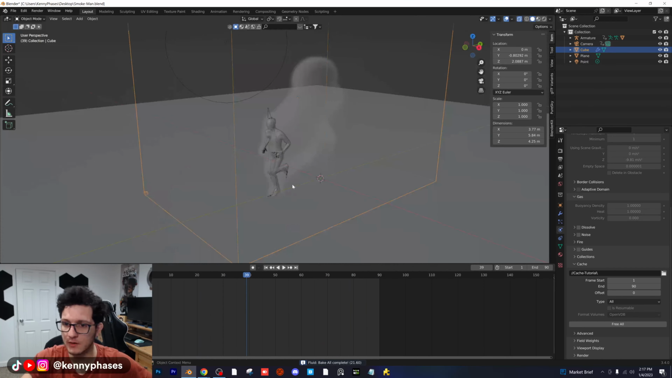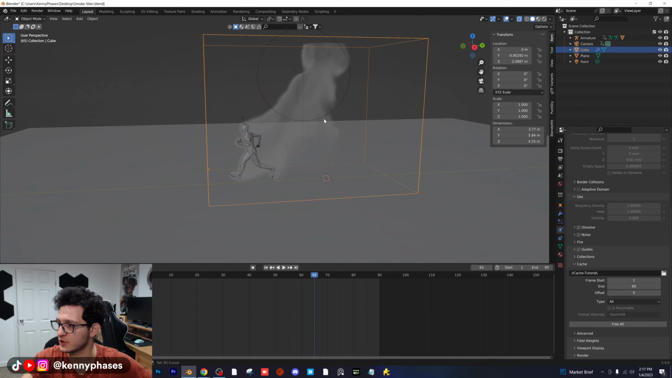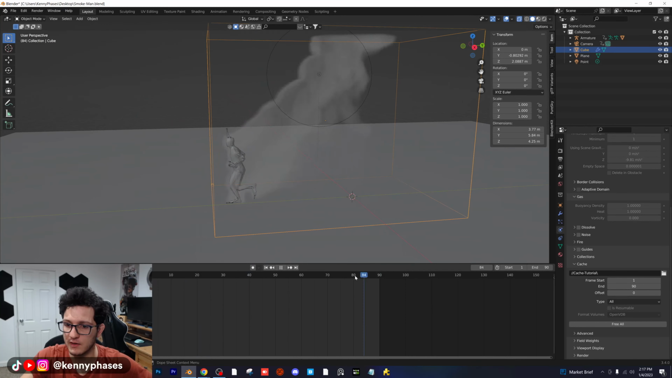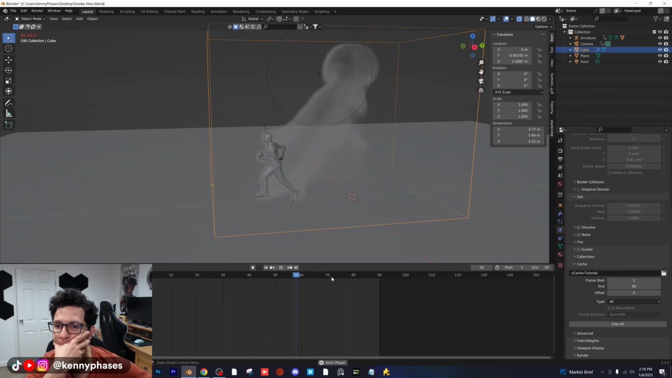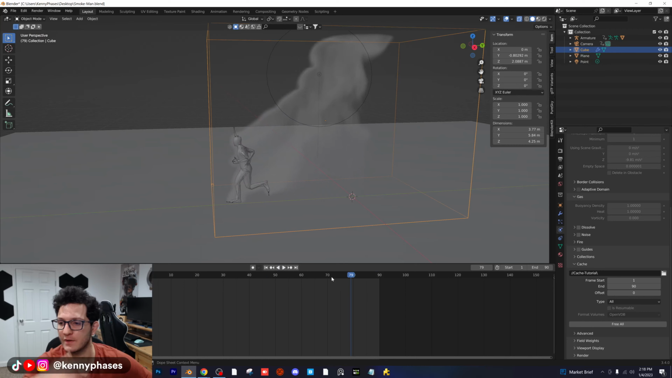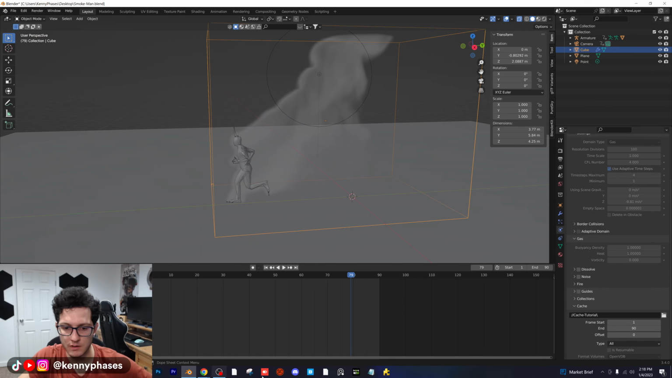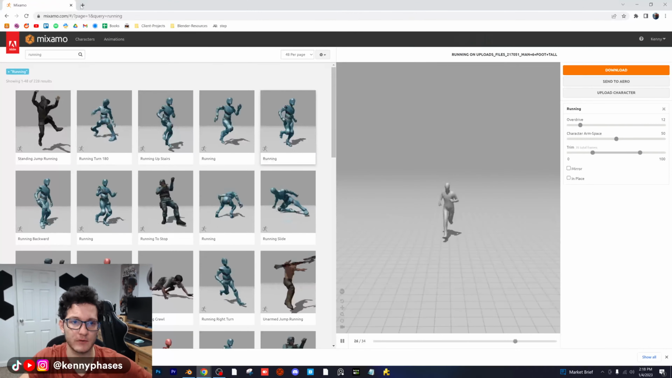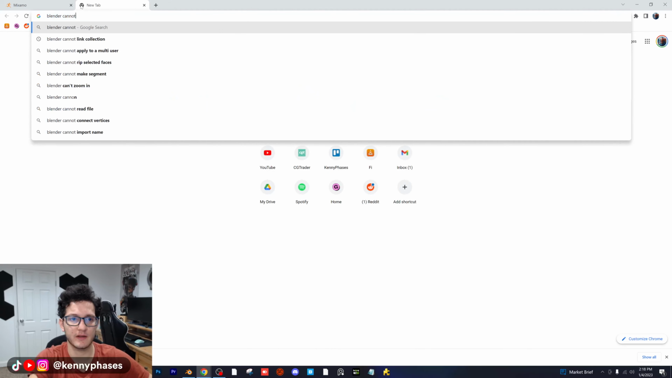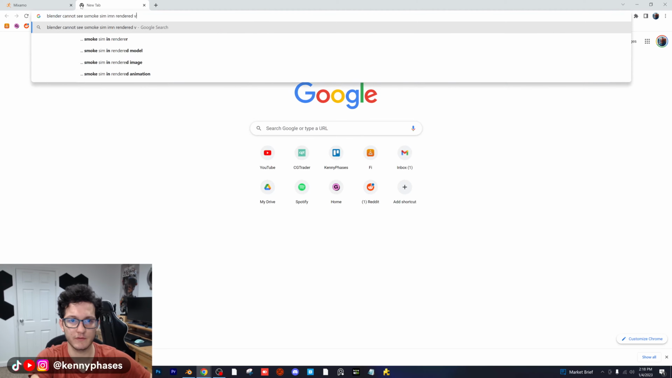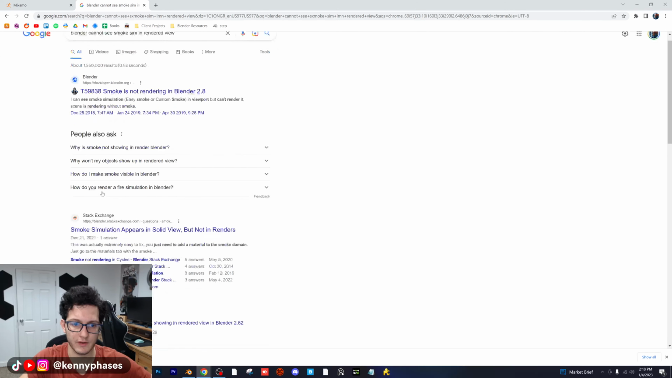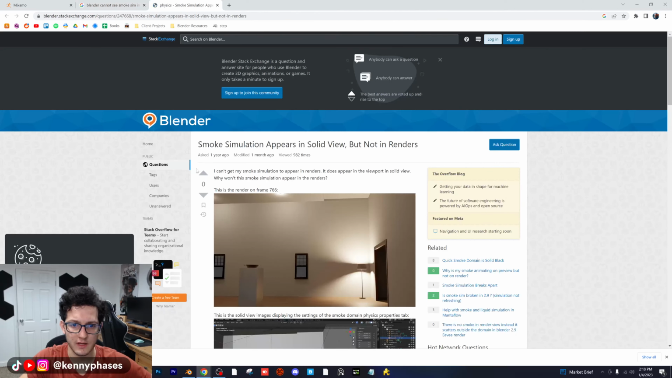Nothing. But you know, it's funny, if you look, the smoke simulation's there. It looks great. Like he is emitting smoke, but now I can't see it in render. So strange. So strange. I'm just gonna type it in on Google real quick. Blender cannot see smoke sim in rendered view. Spelled all that wrong. Yeah, here we go. Okay.